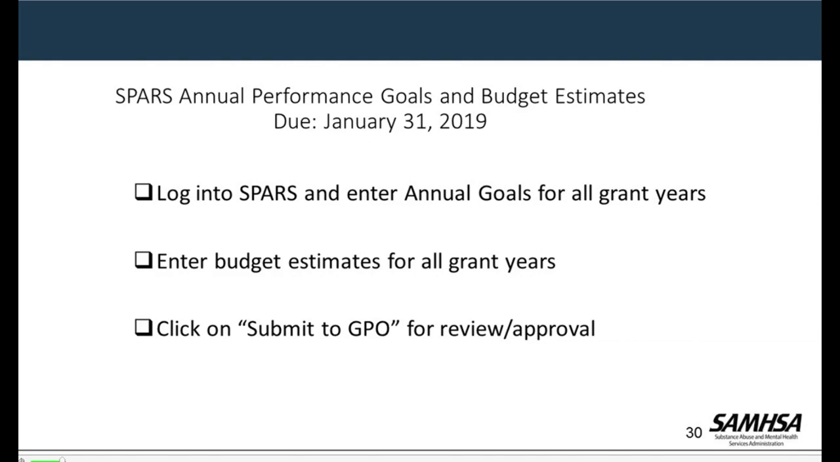And if you have a question about entering in budget estimates, and I'll talk about this in the next few slides, just remember to always refer back to your, we call it the NOAA, it's your Notice of Award. That can give you a lot of information regarding your budget and your awarded amount for that year.